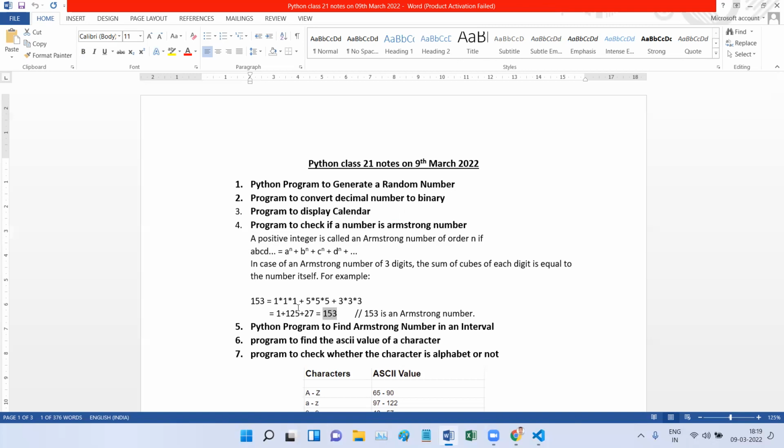Now you have to build a logic. Before I start writing the program, I want to explain some part of the logic. Say you have a number 153. To check whether it is an Armstrong number, you have to separate each digit. You have to take 3 out of the number, take 5 out of the number, and take 1 out of the number. So what you have to do is extract.